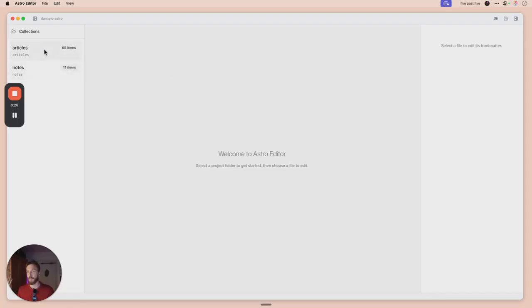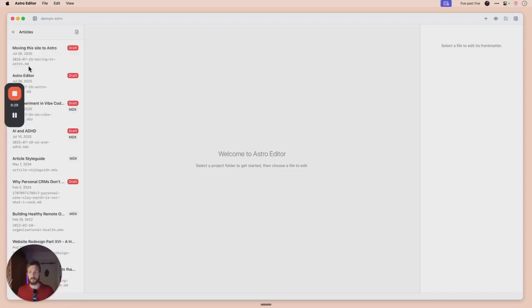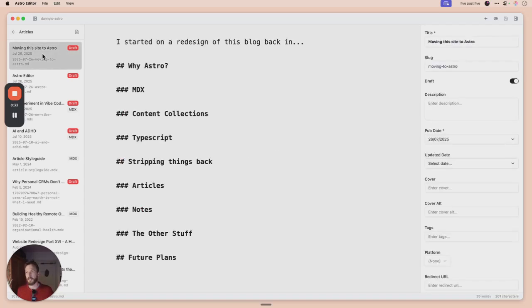And then when we click into these, we're able to open up some of these files. So I've got two collections here, articles and notes. I've gone in here, and now I've got this editing interface up here, right? And one of the reasons that I built this was that I didn't want to be editing the front matter for these in Cursor or VS Code, right?